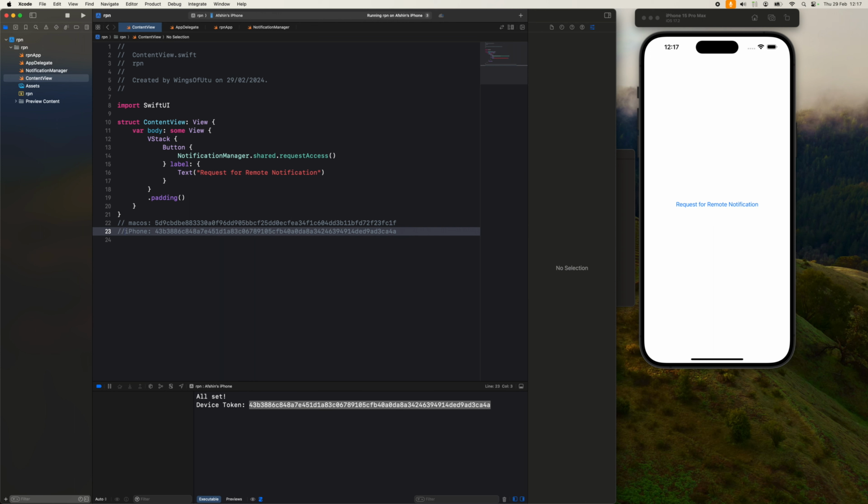So in the next episode, we are going to discuss how to build a new backend with Node.js and allow the backend to publish remote notifications to the device.